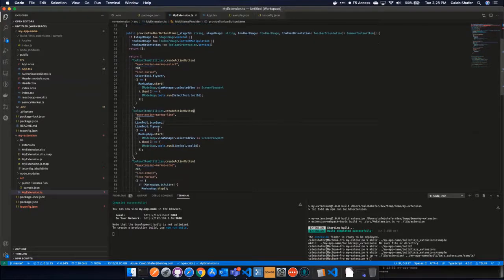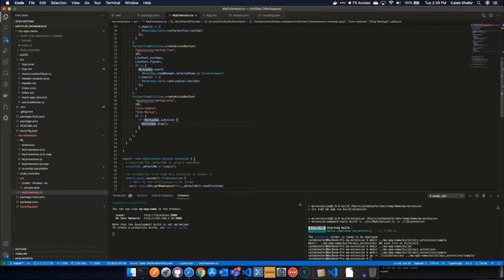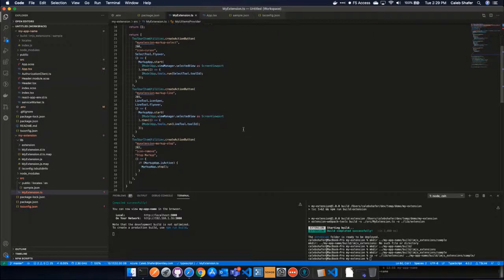The next one I'm going to define is the line tool. This just lets you draw a markup as a line, and I'll show both of these. And then the last one is just to stop the markup in general. This just checks if it's active and then stops it if it is, and this will let you go back to your default state. Now, that's pretty much all it is.